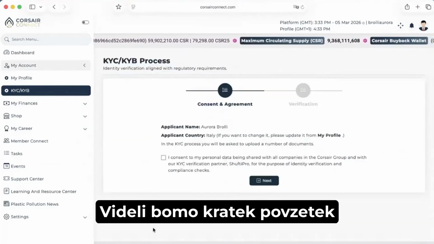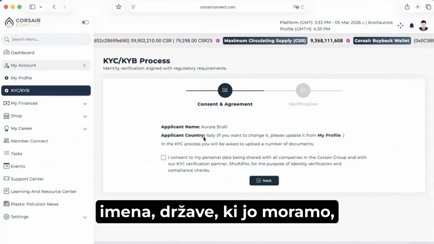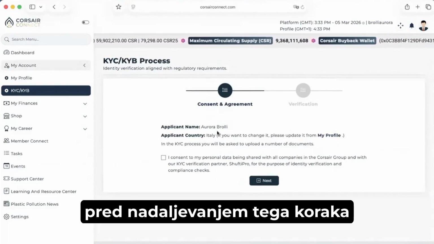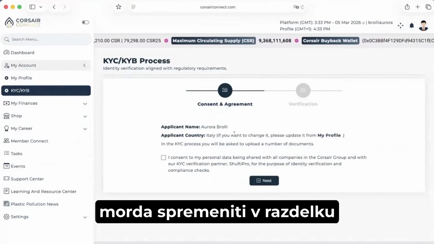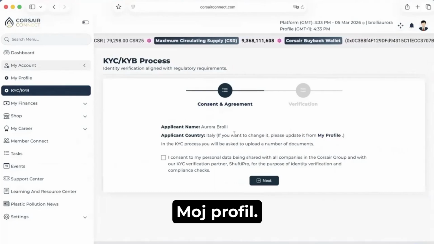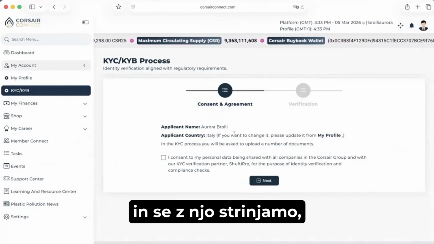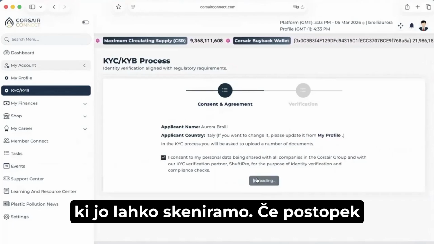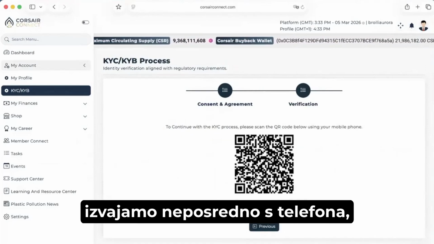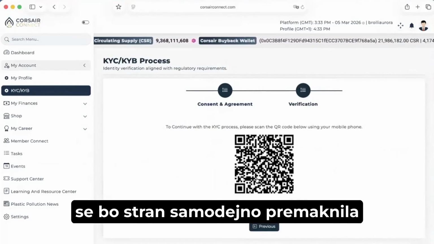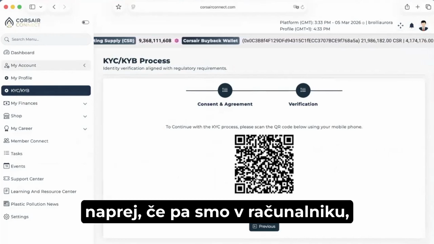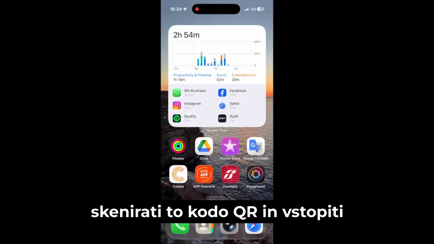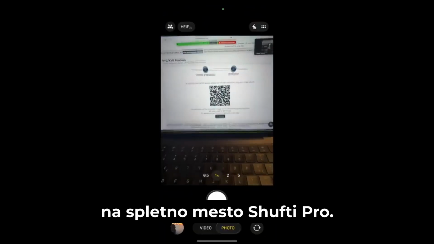We will see a brief summary of the name, the country, which if we need to fill in or change, we must, before proceeding with this step, possibly change in the My Profile section. We accept and consent to the data processing, and we will be faced with a QR code that we can then scan. If we are doing the process directly from the phone, the page will automatically move forward, while if we are on a computer, we need to take our smartphone, scan this QR code, and enter the Shafty Pro website.